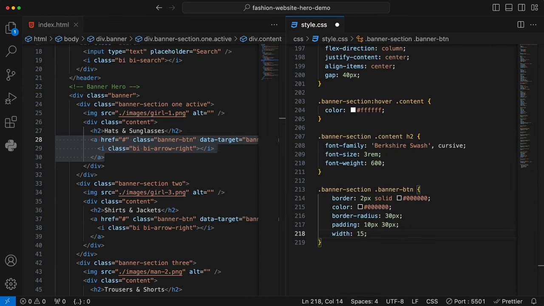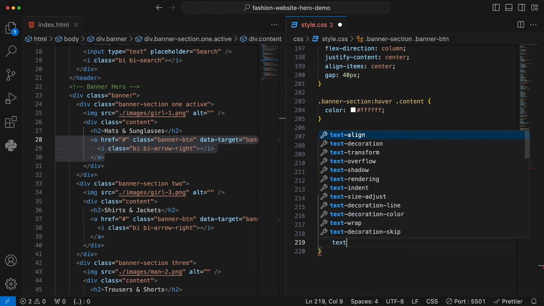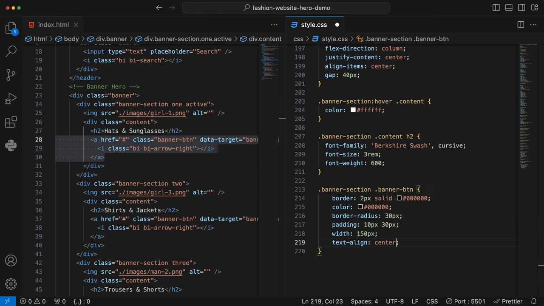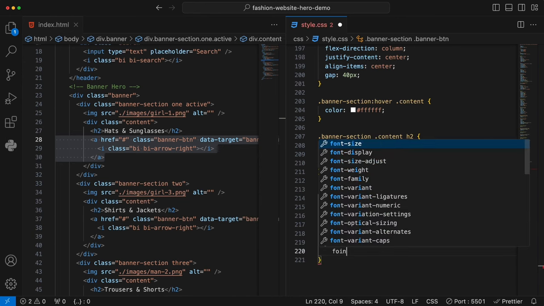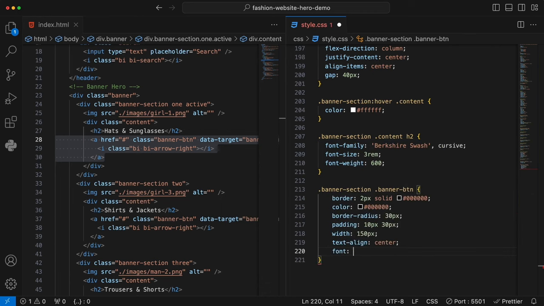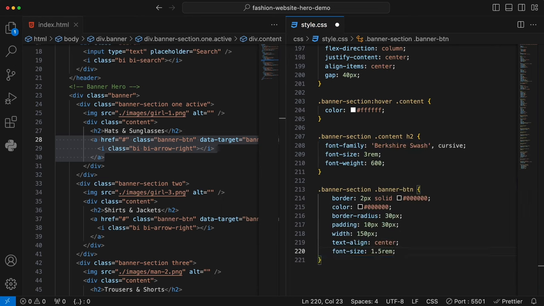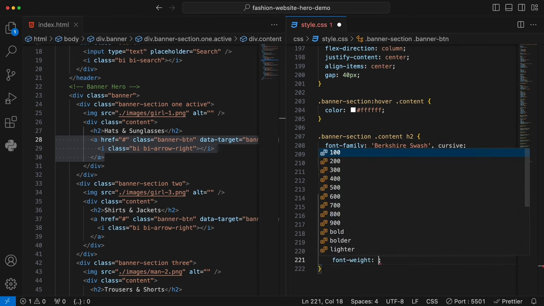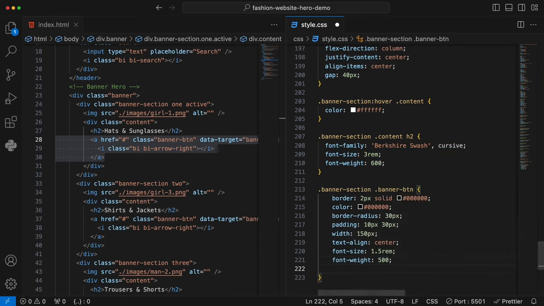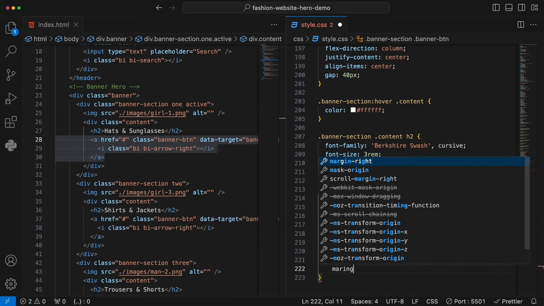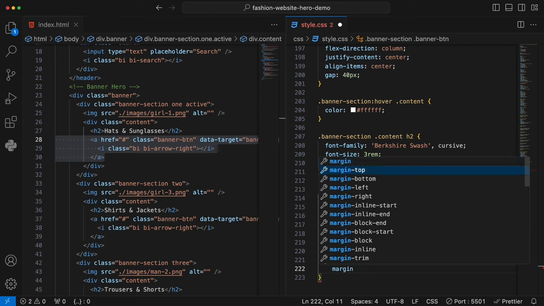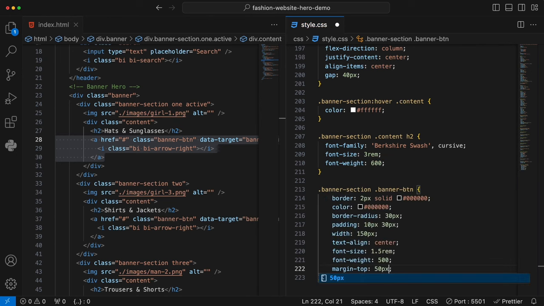Width, we want to make sure it's 150 pixels. And the text align, I want it to sit in the middle. We're going to make sure the font size is slightly larger, to 1.5 rem. And then we want to make sure the font weight is 500. And we want to make sure the button has a certain margin to the top. So margin the top, we give it 50 pixels.